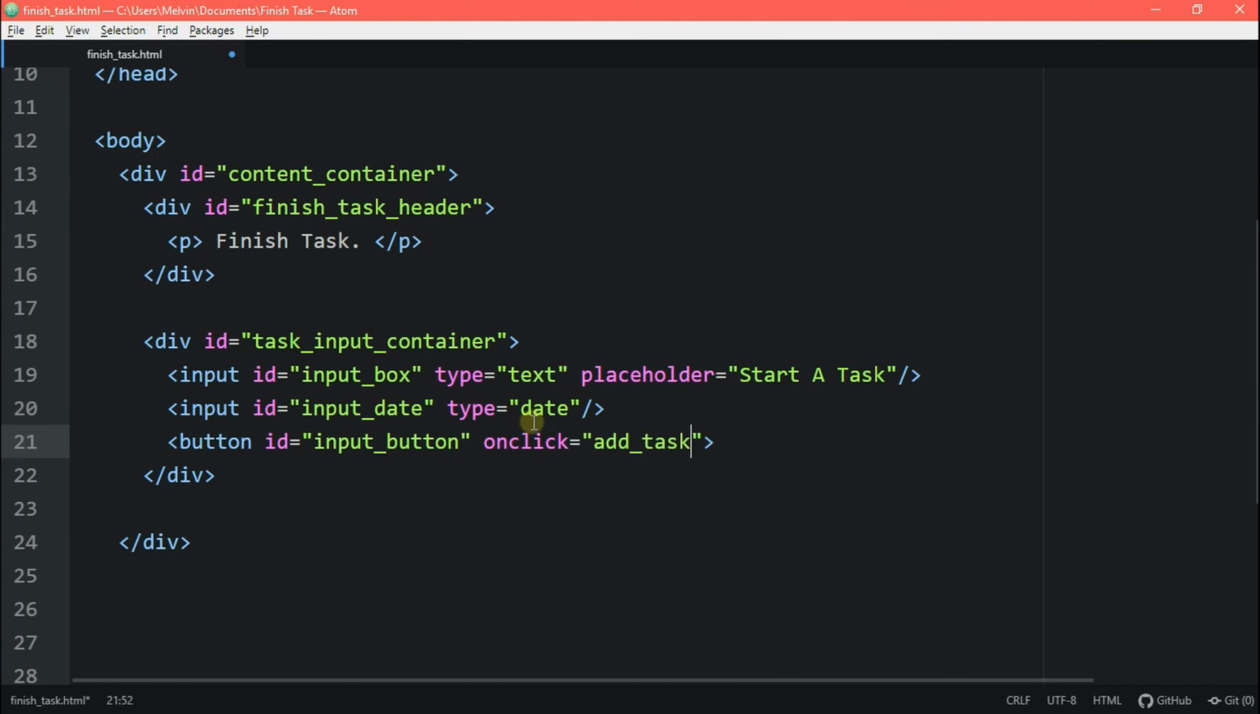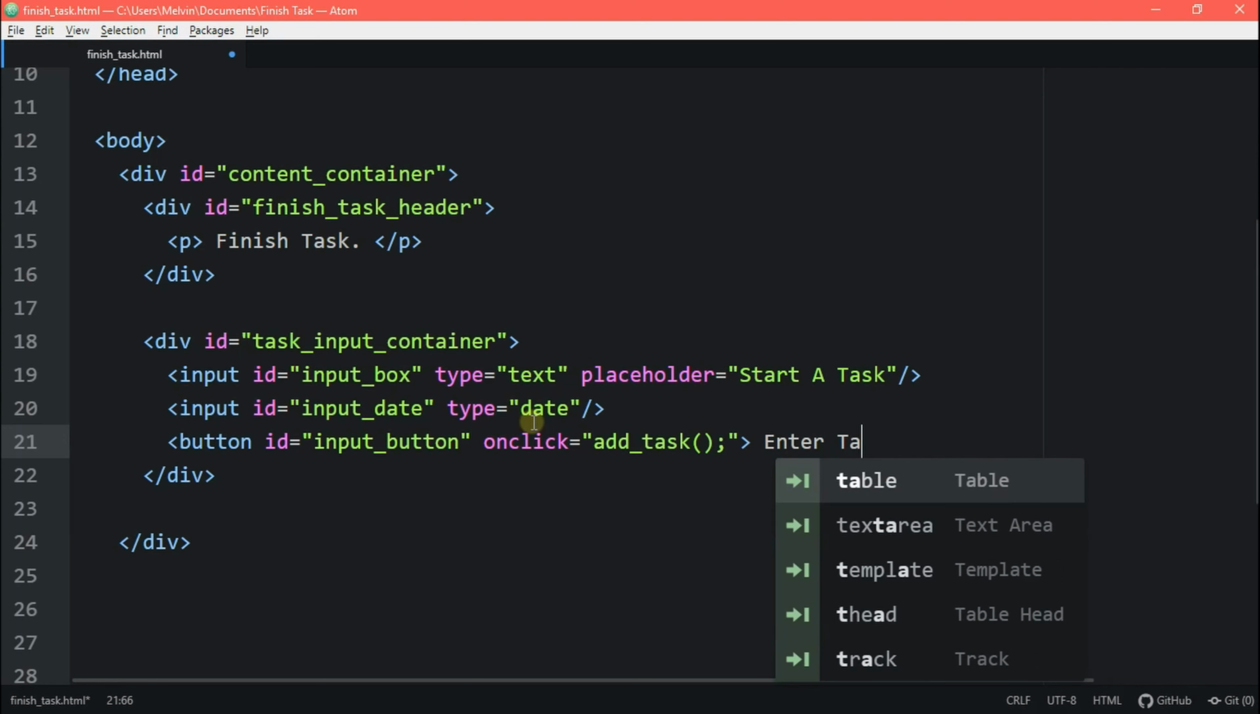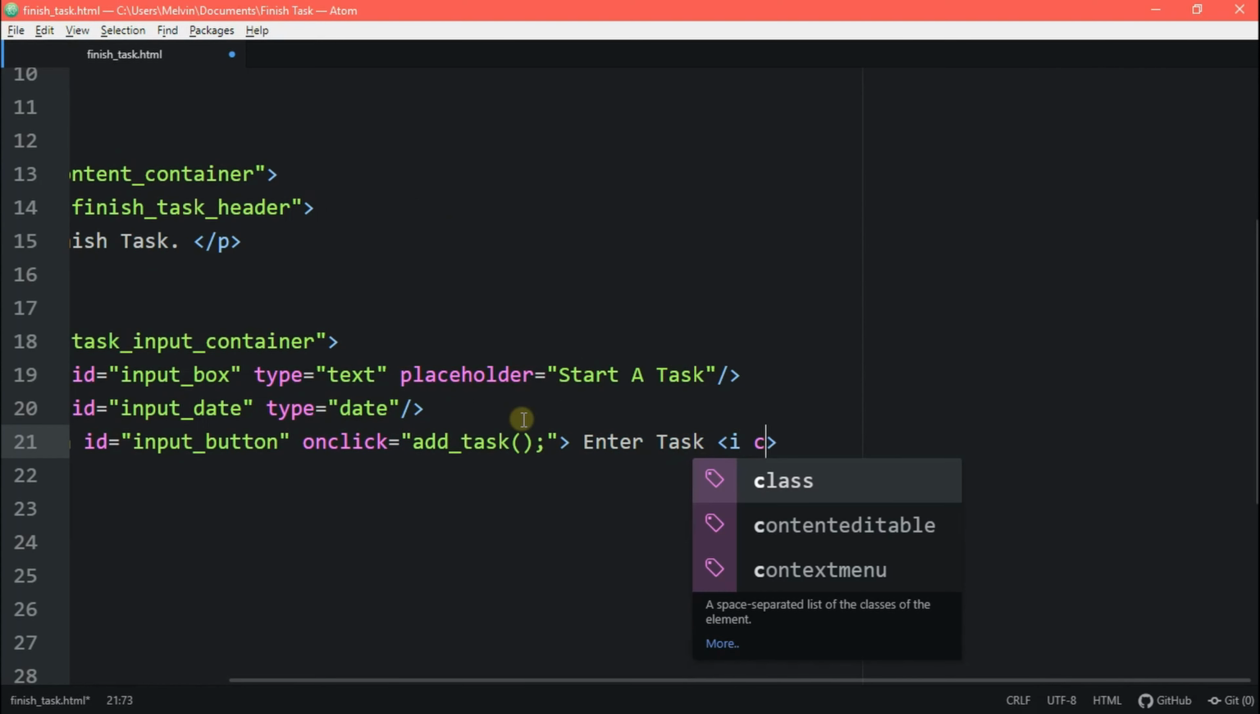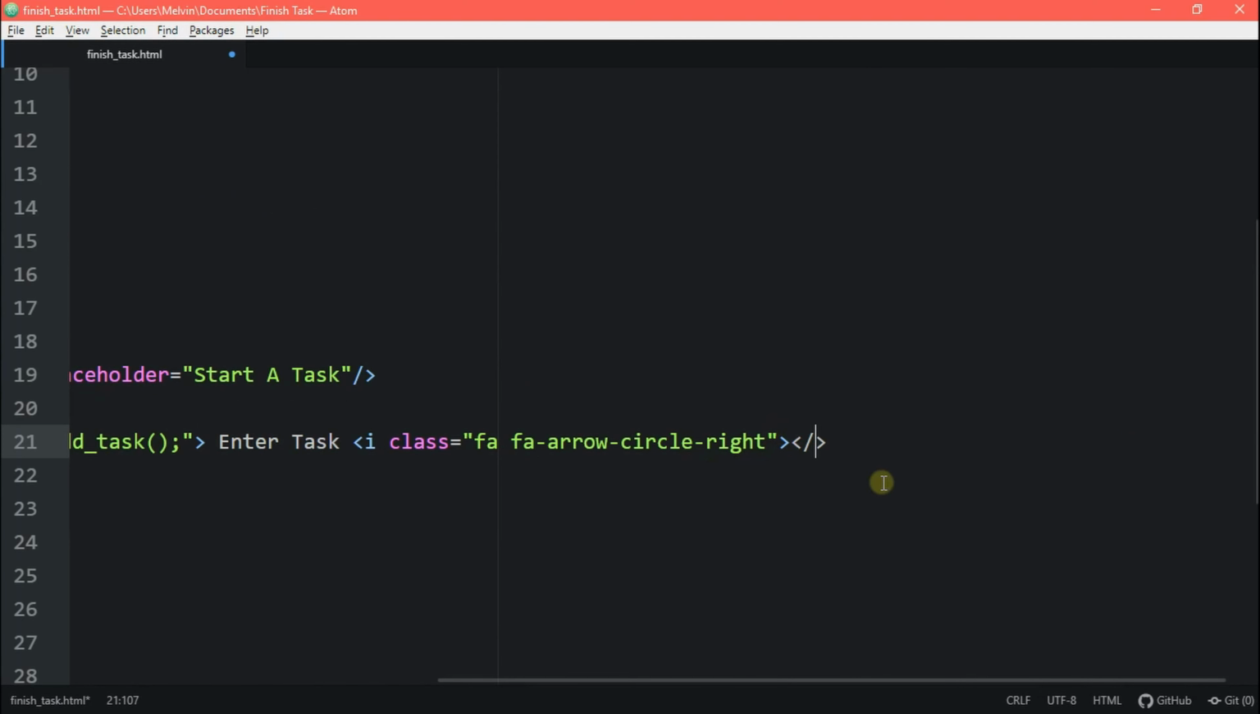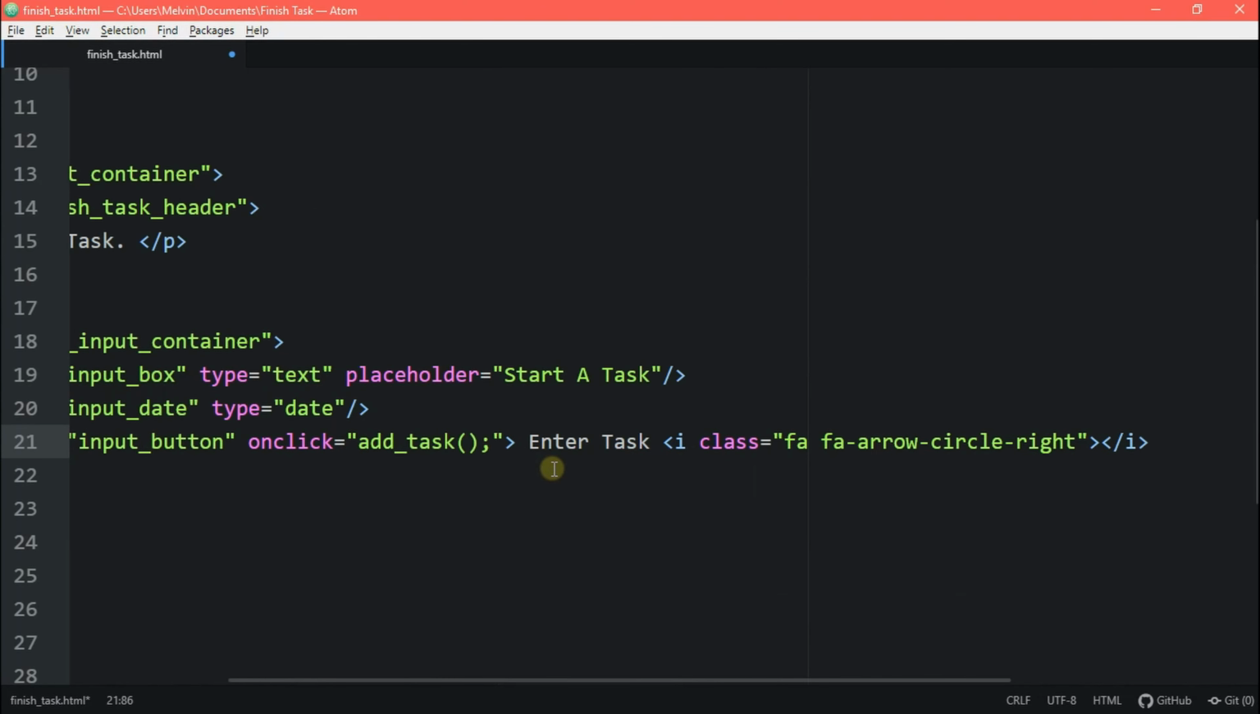Alright, so in our button tag, we're gonna have to add an icon. In order to add an icon, we need a tag called I, and then we're gonna add a class to it. And this class is very specific because it links to our Font Awesome style sheet. So we're just gonna call it fa-arrow-circle-right. That's pretty much how you get an arrow in a circle that's pointing right. And that's it.